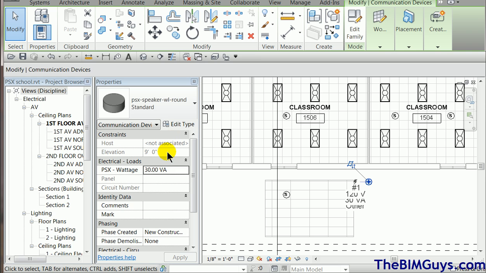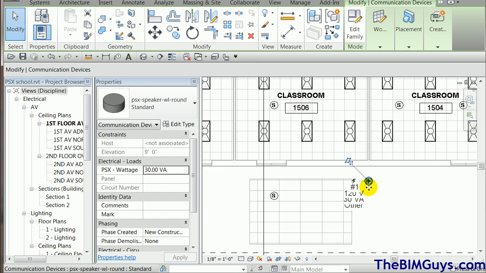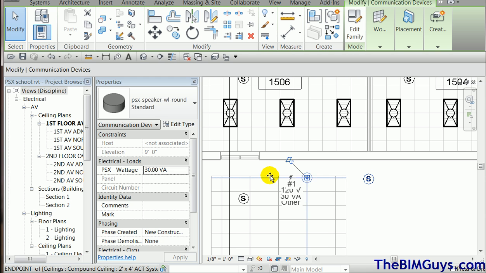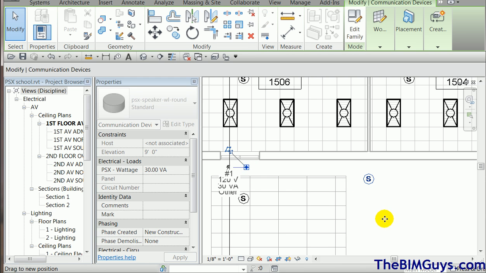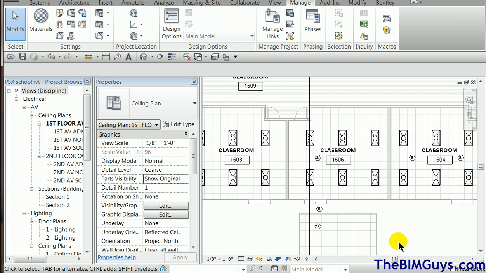Both of them have the same scenario. I can't change it. Now you'll say, well, Ken, I'm just going to go into the 3D, I'll go into my elevation or section, and I'm just going to move it. Let's see just how well that works.